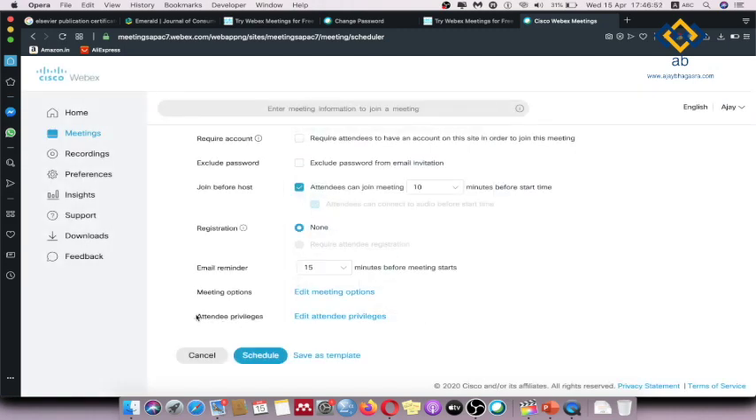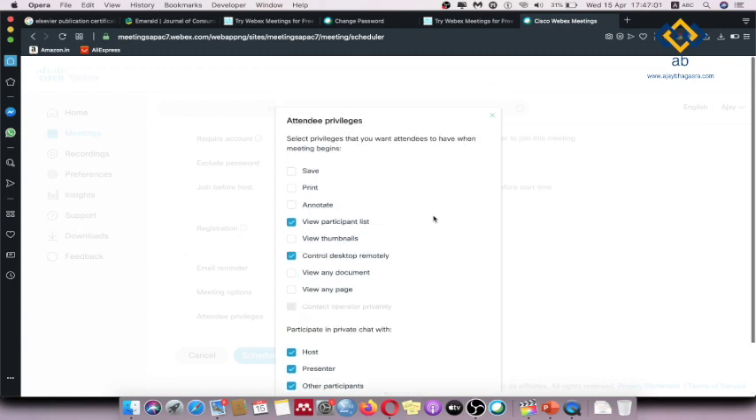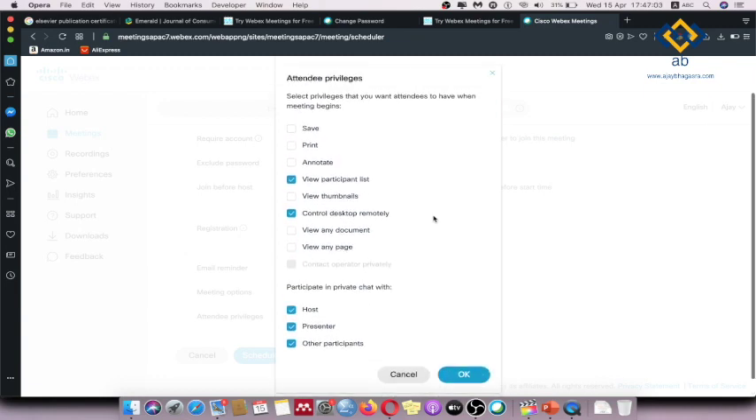An important point is to check the privileges that you are giving when you are scheduling this meeting. Clicking on edit attendee privileges will give you this window. Can participants view the other participants? If you want them to view, you can check this. Save, print, annotate: can they annotate? That means, when you allow them to present something, can they also use the pen tool that I showed you a while ago? This is the annotate option.